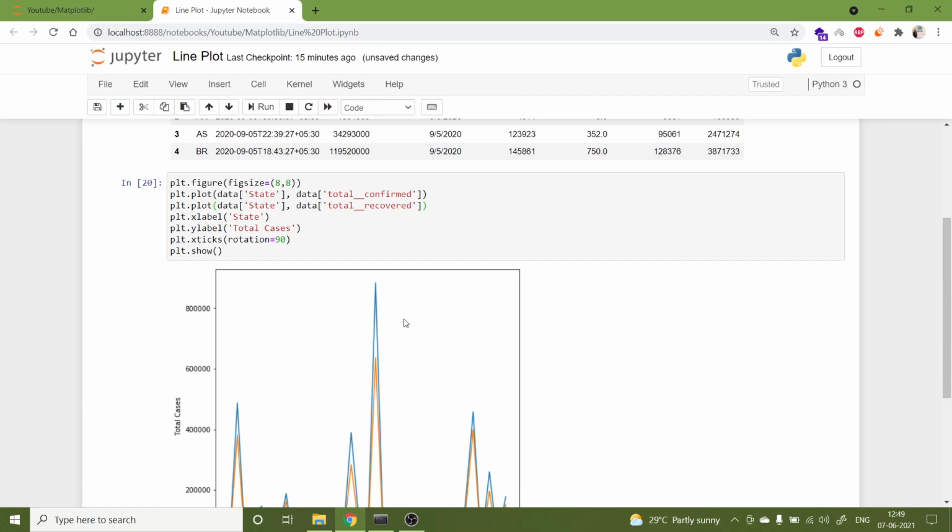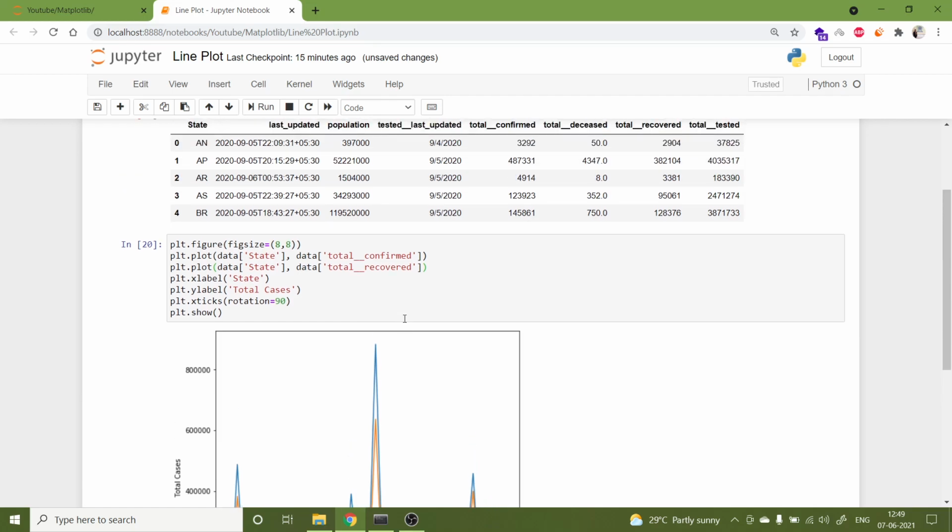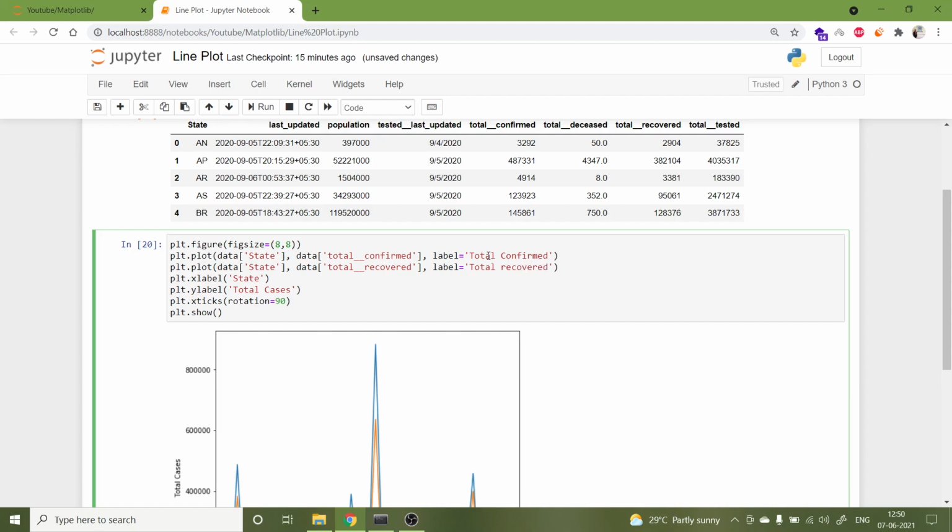That is the reason we do data analysis. In that case we can plot the legend to see which color line is representing which data. For that, first you need to add the label in your plot. In the first one we will add the label as total confirmed, or total cases, whatever you want. In the second one we will add the label as total recovered cases. And for showing these labels, you can just plot the legend.